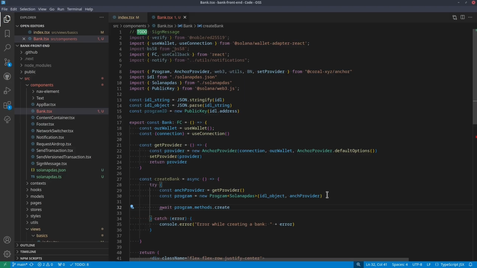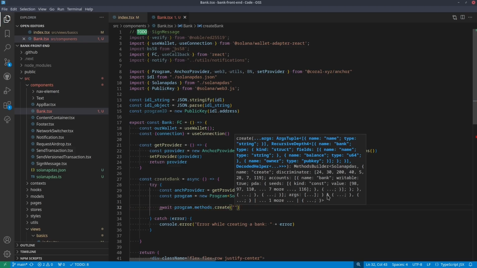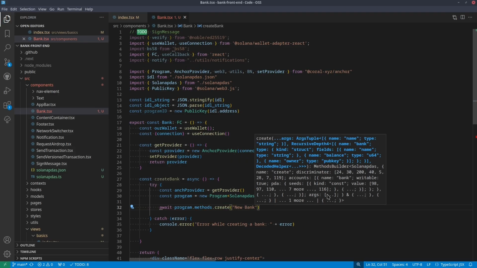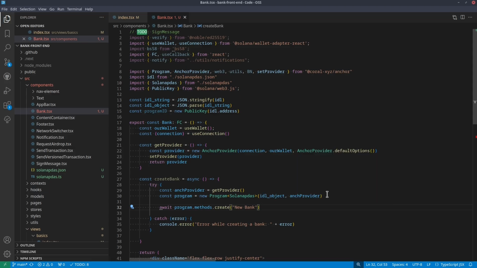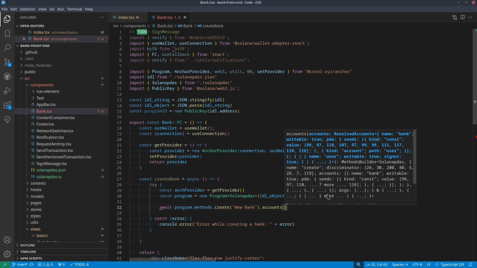So we can just here have create. And now we will just pass the name of the new bank. So it will be new bank. It is a string. And then the next thing is that we need to provide the accounts that should be included in the transaction. So accounts.